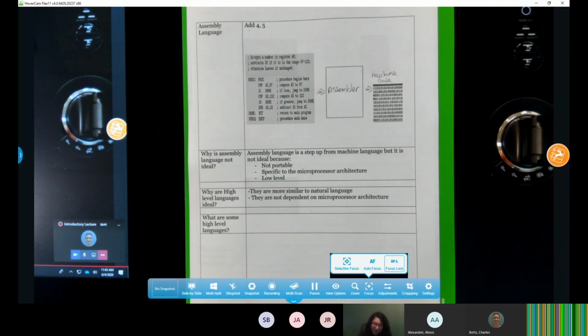So we came up with high level languages. Okay, so the reason why we like them is that they're more similar to natural language, like how we talk as humans. And they're not dependent on a microprocessor architecture. You can use them on any microprocessor or any microcontroller. And I don't think that I have defined what a microprocessor is, but I hope y'all know. Basically, it's like the Intel chip. It's just the CPU of any computer or any microcontroller, which is like a little mini computer that's made for a specific application to make your appliances smart.